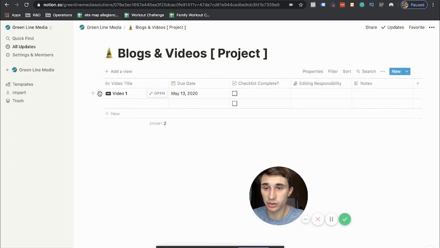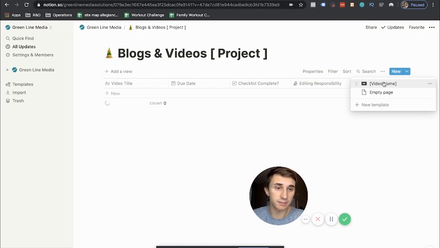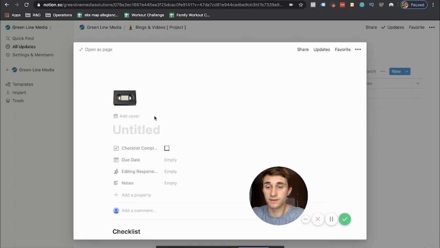Now this is a table, essentially, but you can look at it in a lot of different ways. Let me show you what I mean. I'm going to delete all of these. And what I've done in Notion is I've actually created a template for when I have a new video. So when I have a new video that's coming in, I can just click video name, and then I can enter the video name. So let's just say Notion versus Trello.